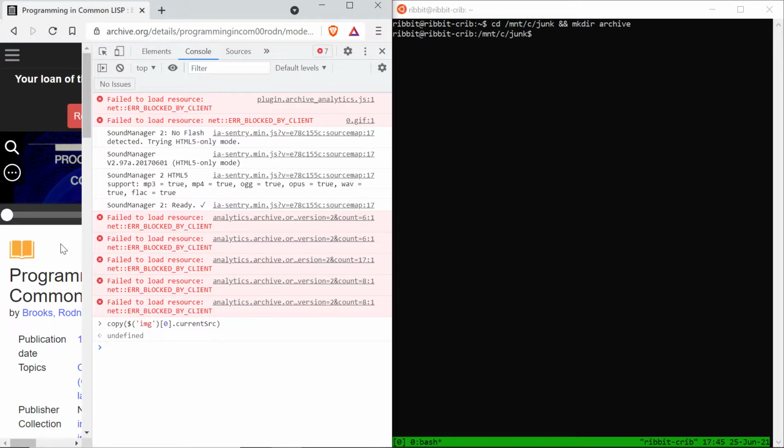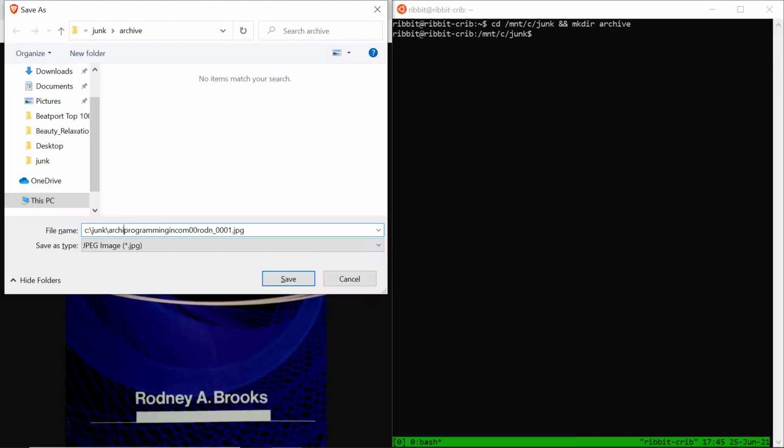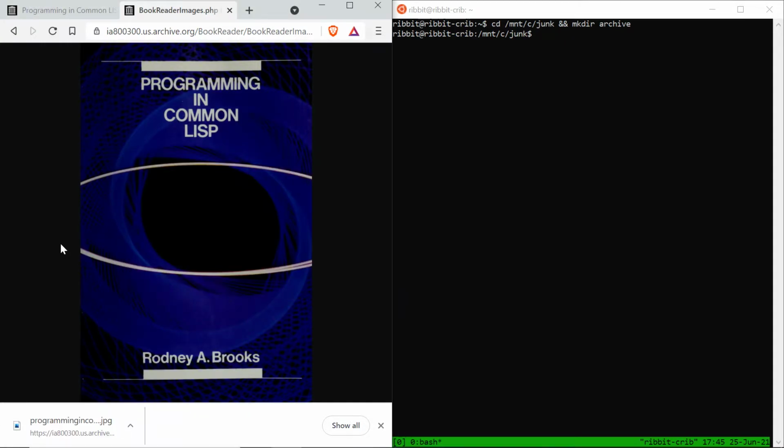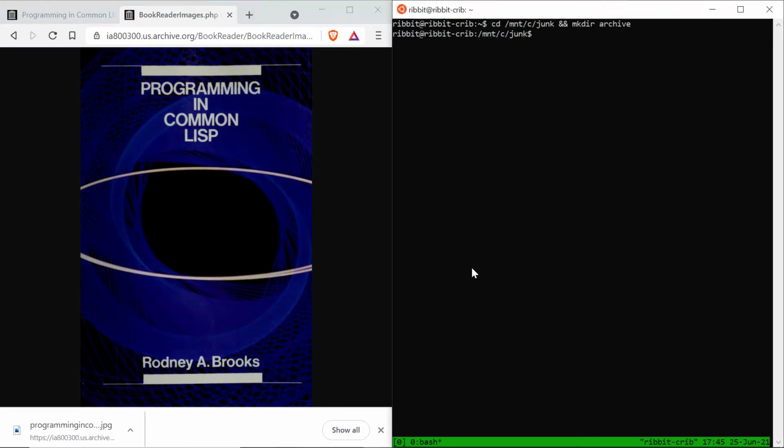Now it's going to create that. It copied that URL. It's going to go grab that book page, the first page, and then see archive right here. And so I didn't hit the enter. And if I come back over here, I can look, ls, and then ls archive. And so we have one picture in there.